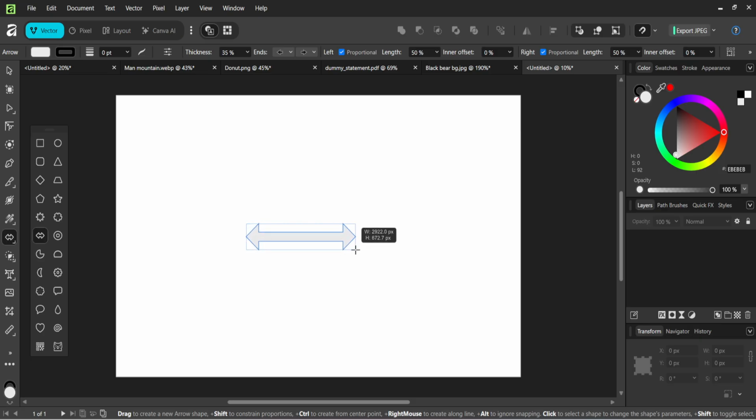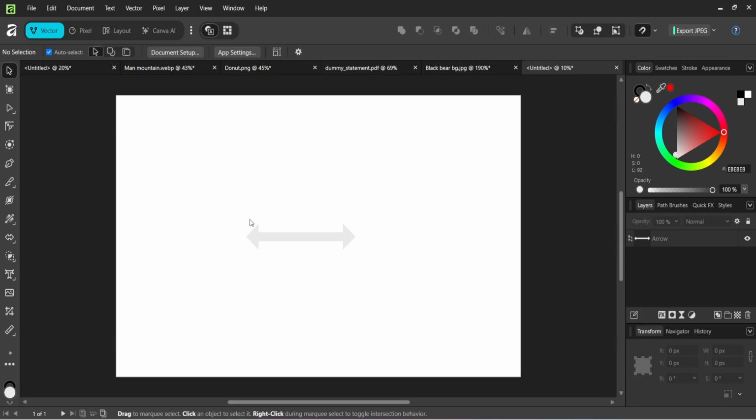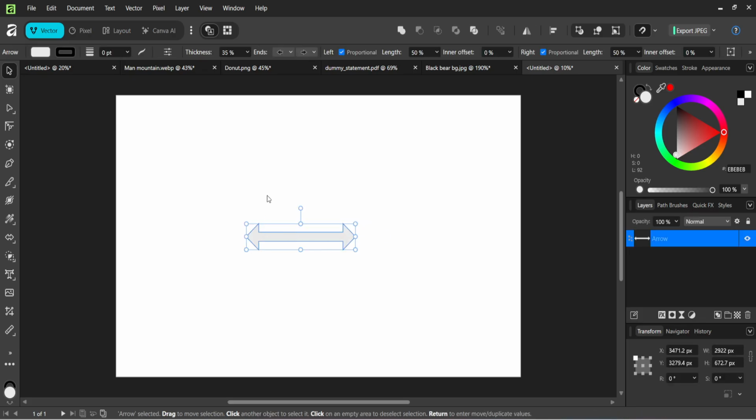If you want a perfectly straight pointer, hold Shift while you drag to lock the angle. Don't worry about getting the size perfect right away. You can always resize from the handles or scale it later without losing quality because it's a vector.